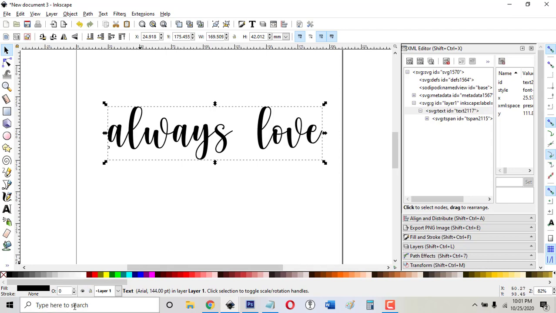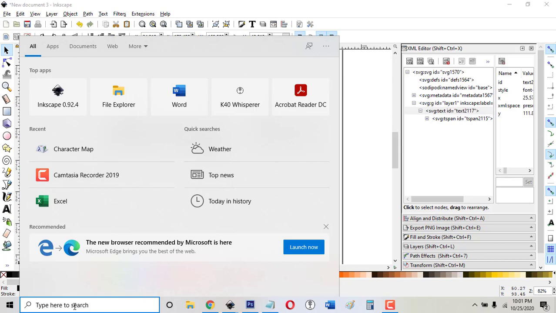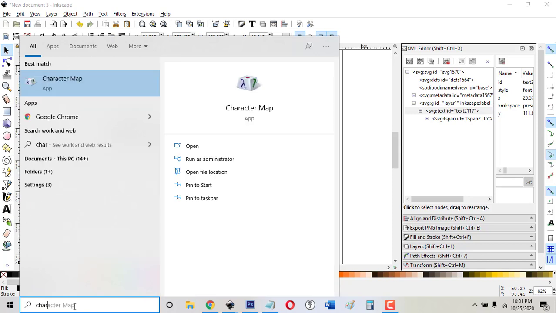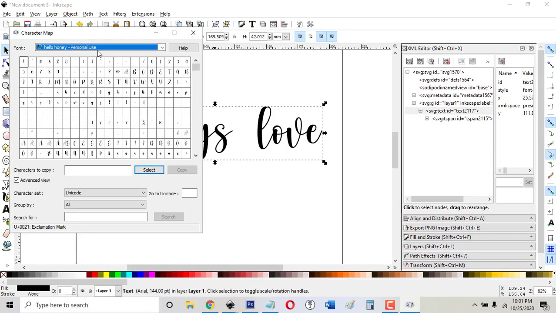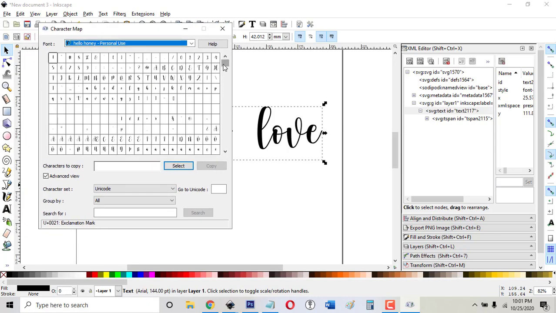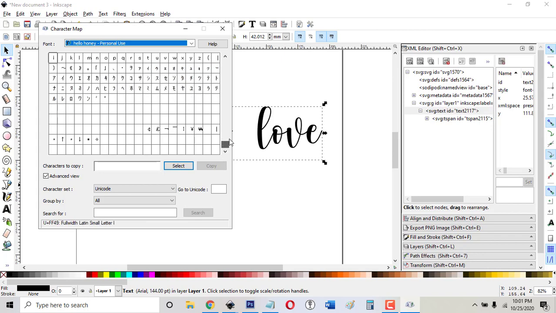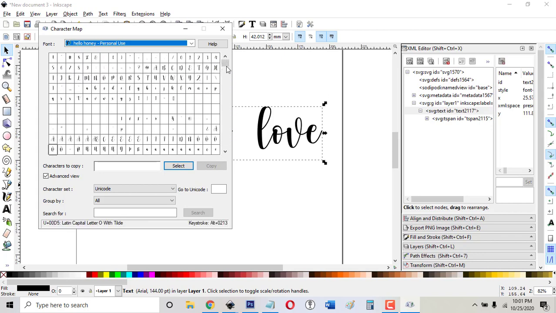So to access the glyphs, the first thing you have to do is find the character map on your computer. If you just type in CHAR into the search bar and click on character map, you can see all of the characters within a font. But really, that's too many characters to go through.